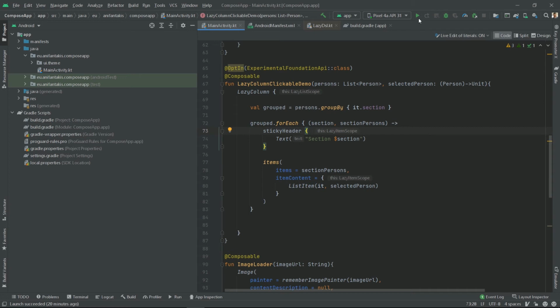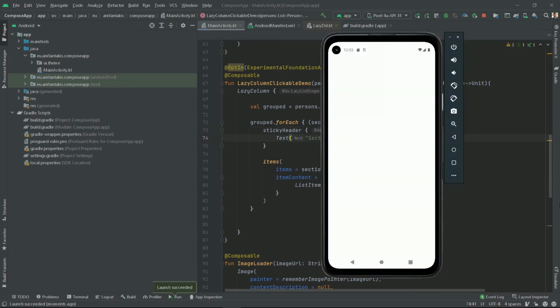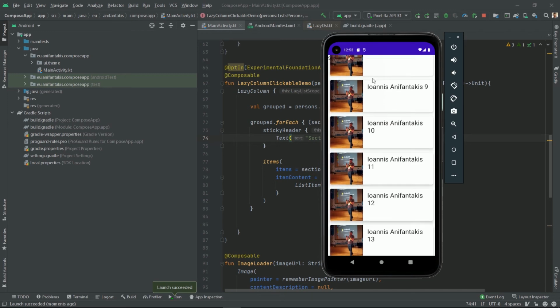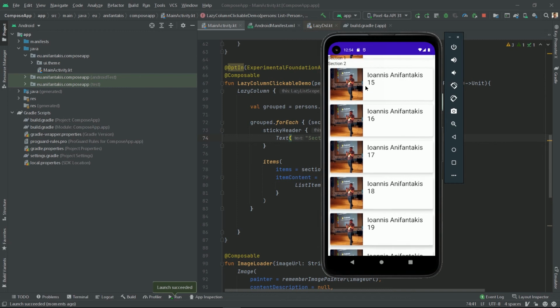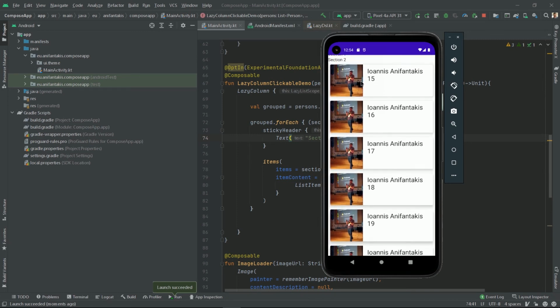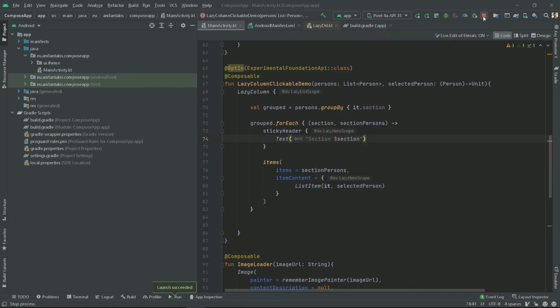Let's see how this works. And it works. It shows section one, which is sticky, but it doesn't look very good. However, you see that the functionality is working fine. Now section two substituted section one. So let's improve a little bit our design.